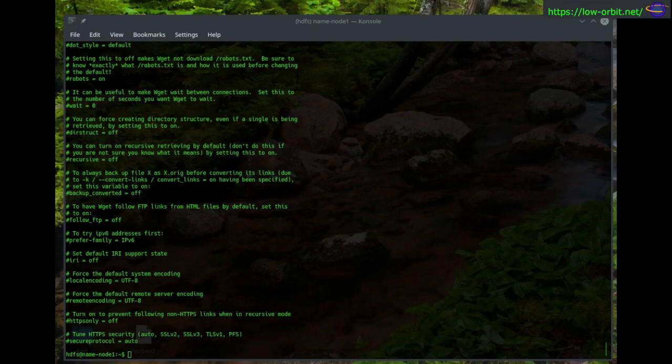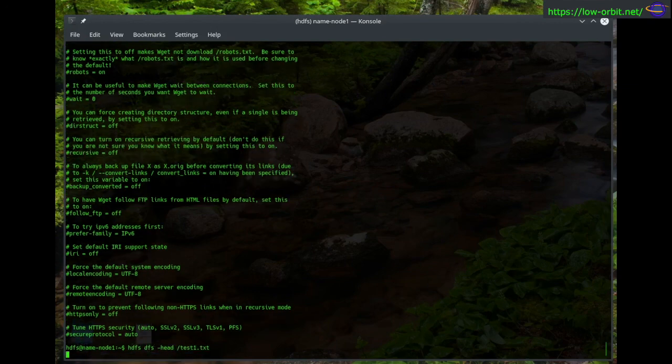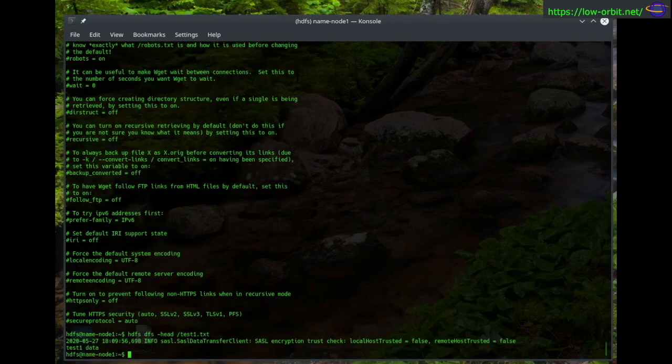All right, so moving along here, let's try head. Head should be just like on Unix. So hdfs dfs -head test1.txt. There's the head, which is the same thing as catting the file. Head will just take the first, it actually prints the first kilobyte of a file apparently.